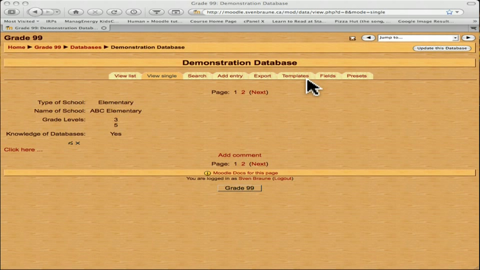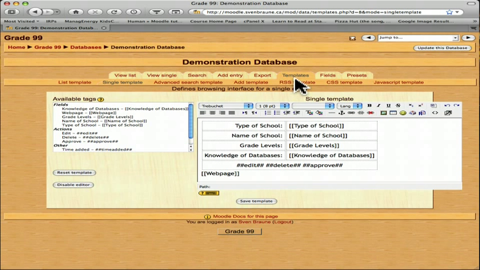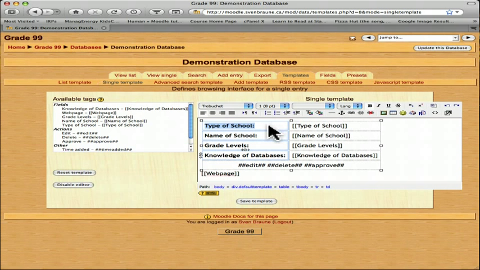Well, to format. Right now we're in the view single list or view single entry form, and it doesn't really look nice. We have the type of school, we have elementary, but basically what we can do is go into the templates, and this template form lets us format the data as we like it. For example, we can highlight those fields and justify them to the left. We can also make it bold.